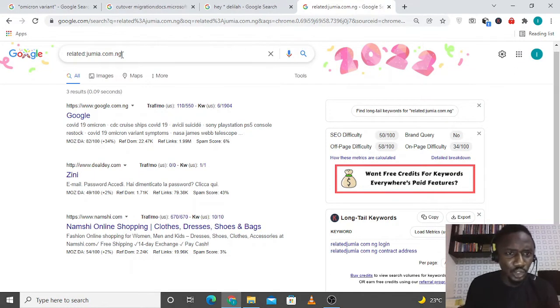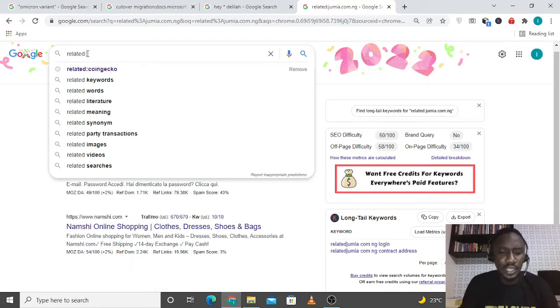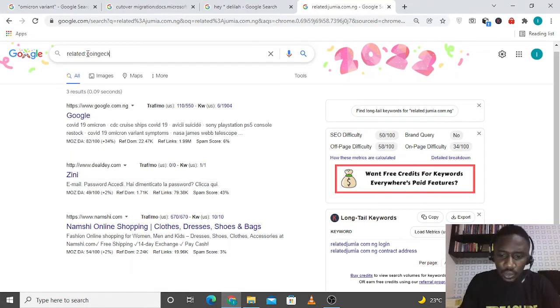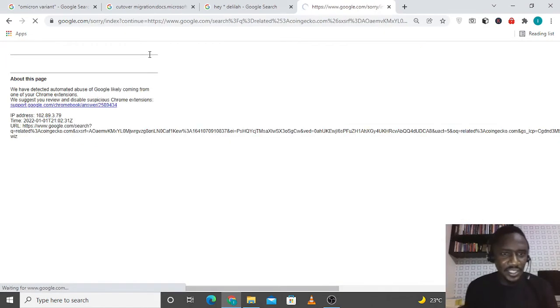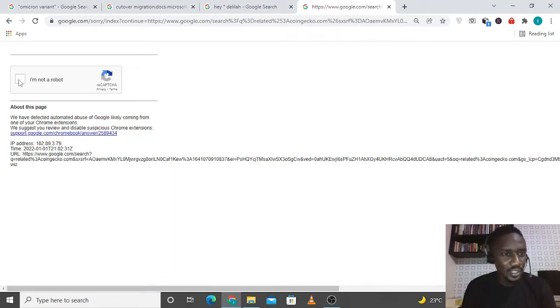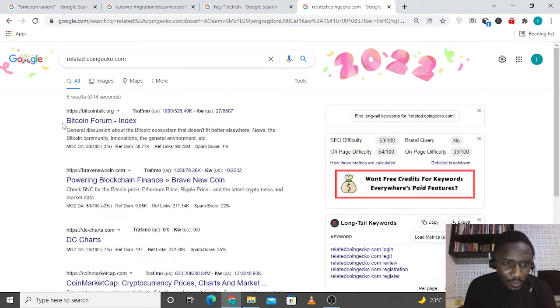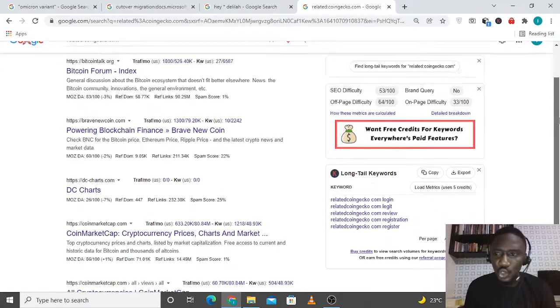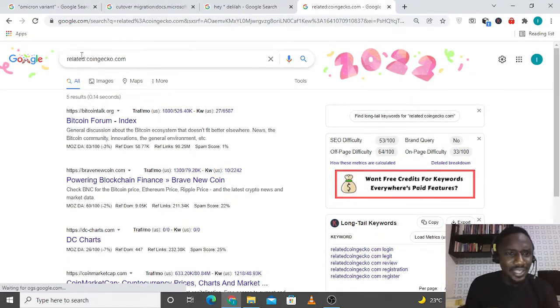So just so we don't follow one trail, let's look at another site. Let's look at coingecko.com, for those of you that are into cryptocurrency. If I hit enter, yes, the same authentication. Once I authenticate that I'm not a robot, we can see the Bitcoin forum and the powering blockchain finance. These are also trading platforms where you can learn about new tokens. So the list is inexhaustible.